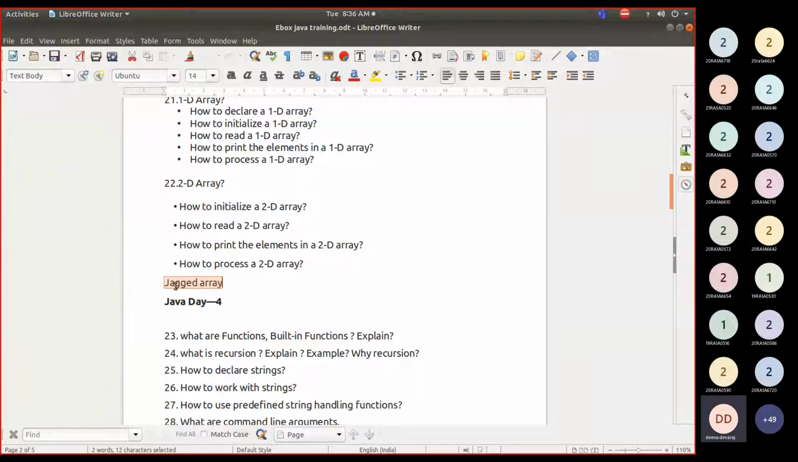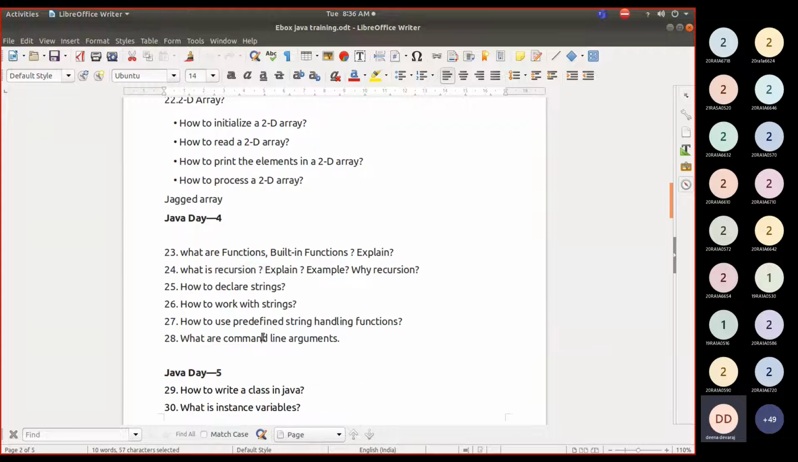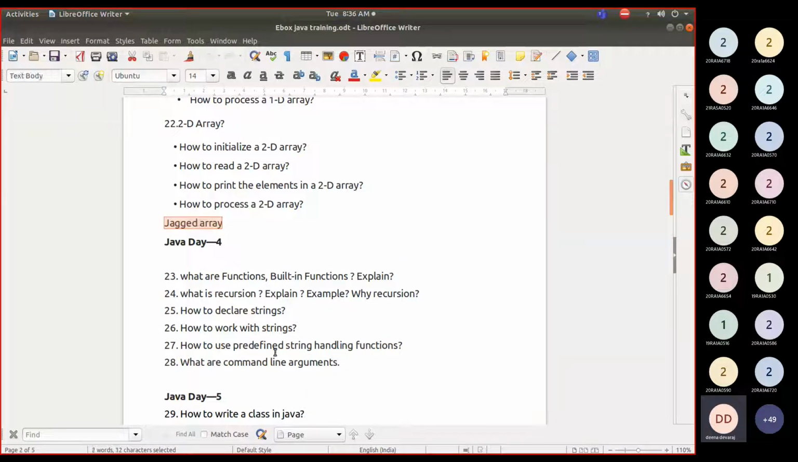So what is a jagged array? This is one type of array concept, which I'm taking up today. After this, I'll go on to other topics of functions. What are built-in functions? What are strings? And what is recursion? And what is command line argument? So these things I will be covering today. But before I go to those topics, one important topic which was left out yesterday was jagged arrays.